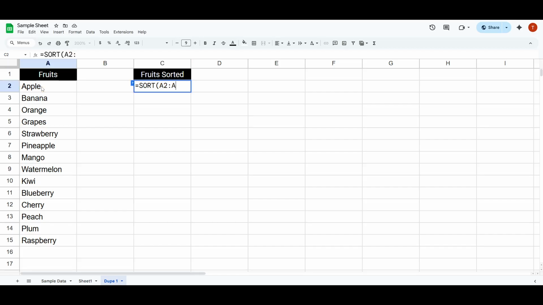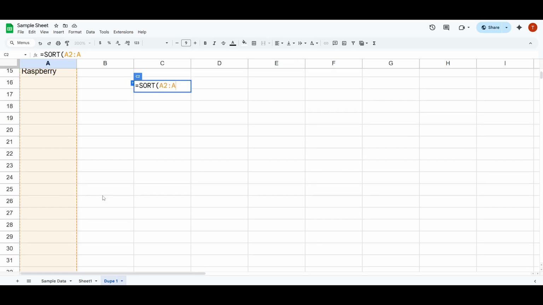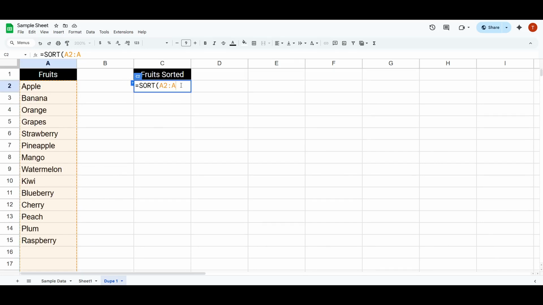Then, follow this with a colon and the letter A. Why just the letter A, you ask? By doing so, we're instructing the formula to include all future entries in column A as part of this automatically sorted list. After the colon comes a comma, setting us up for the next necessary parameter. Now, with our range established, we need to determine which column to sort by. Since we're dealing with a singular column, our beloved column A, I'm going to enter the number 1 here.